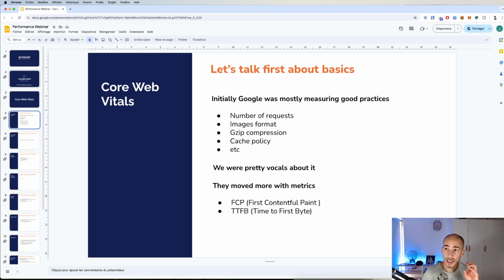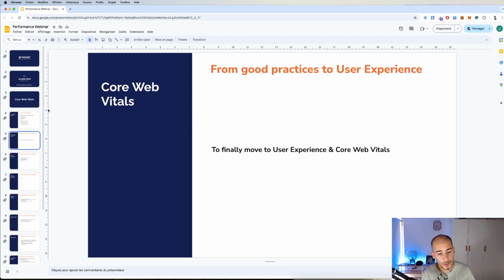So they measured how much time the browser needs to display something, like a header, an image, whatever. And the TTFB, the time to first byte, is basically how much time the server takes to answer the request for the website. That change was introduced by Google by adding more real metrics.